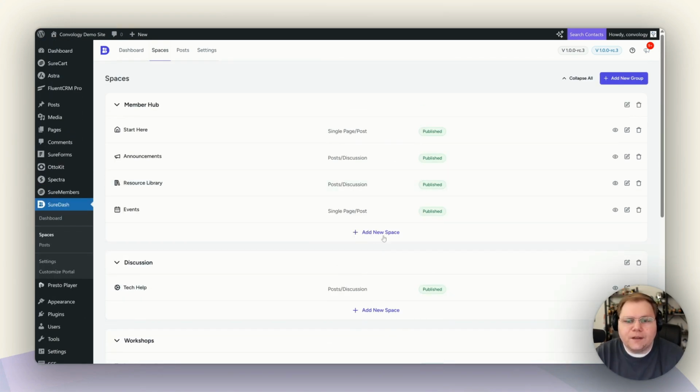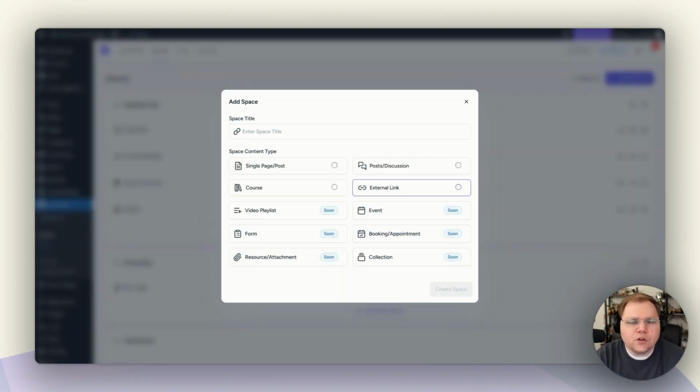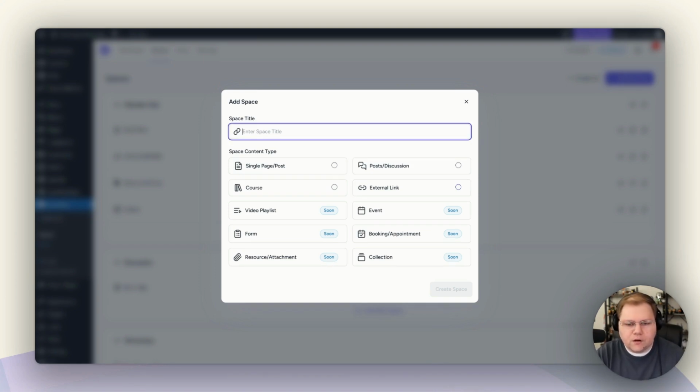So we can add a new space here, and this is a similar but updated looking interface. We can give our space a title. So maybe this one's going to be called accelerators or something like that. And then we can choose what type of space this is going to be. A space is a general term, and then there's a type of space. So it can be a course space, a discussion space. It can be, as you see here coming soon, an event space, a booking space, a video playlist space. All these things are coming soon, but those are going to be the different types of spaces.